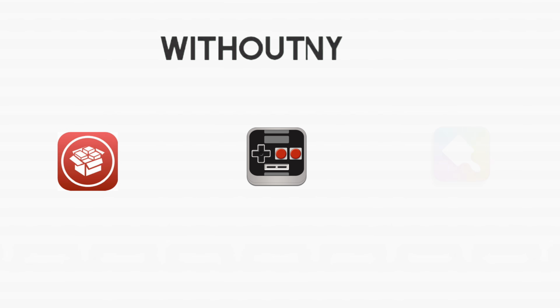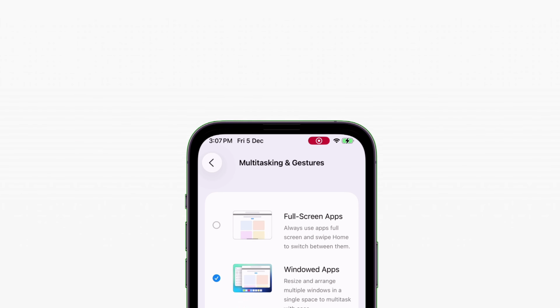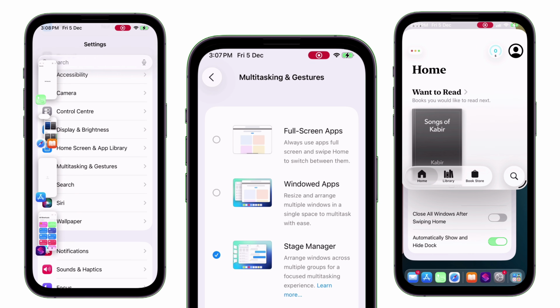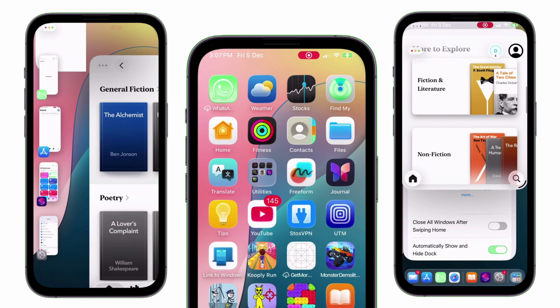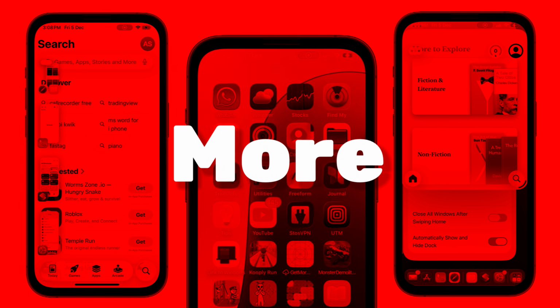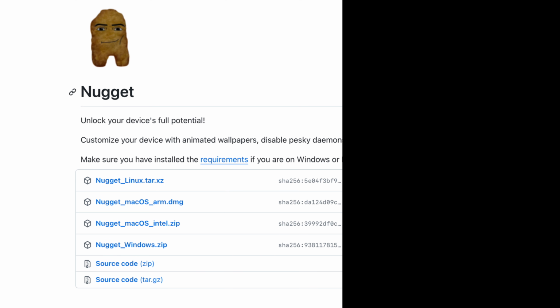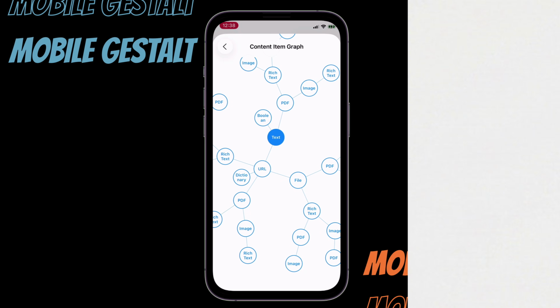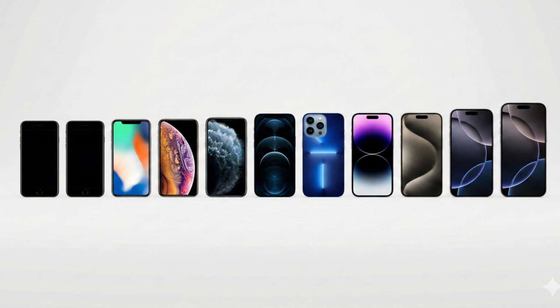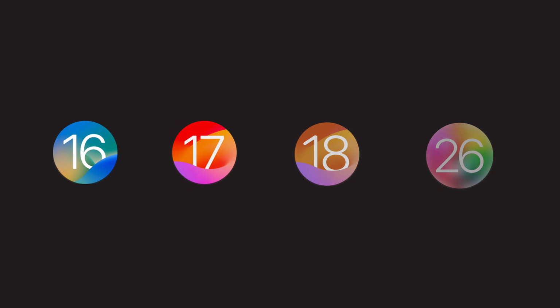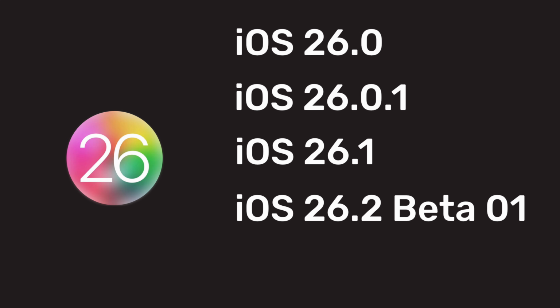jailbreak or emulator or themes, where you can literally use Stage Manager, Split View, Slide Over, multiple Slide Over windows, and so many more, using a tool called Nugget, which uses the MobileGestalt method and works on any iOS devices running on iOS 16 to iOS 26.2 Beta 1. Do not update to iOS 26 Beta 2 if you want this to work.